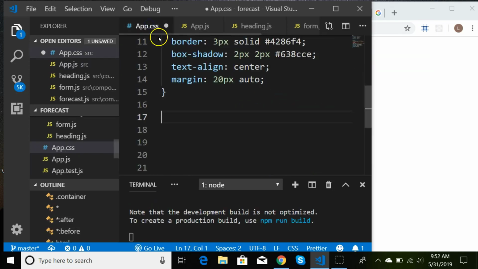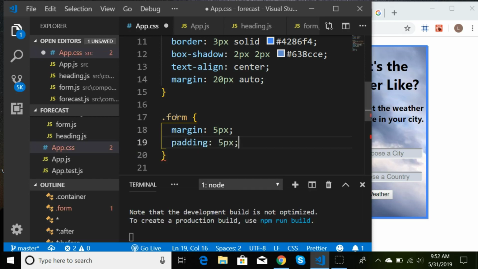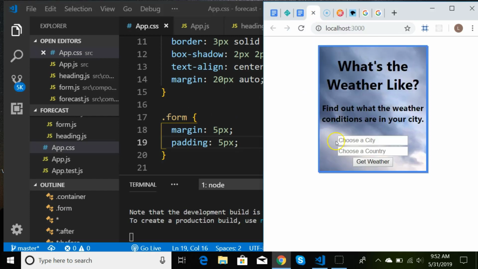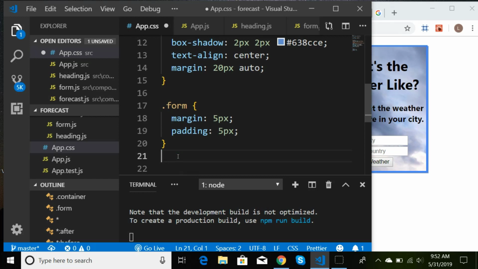So let's go back here and do some styling for the form. So the form itself, what do we want to do? Do we want to have any margin or padding? I don't think we need it. Maybe a little bit. Let's do margin of maybe 5 pixels and a padding of 5 pixels. We'll try that and see what that does. So it just gives the buttons a little further apart from each other. That looks good. Now we want to work on the inputs.